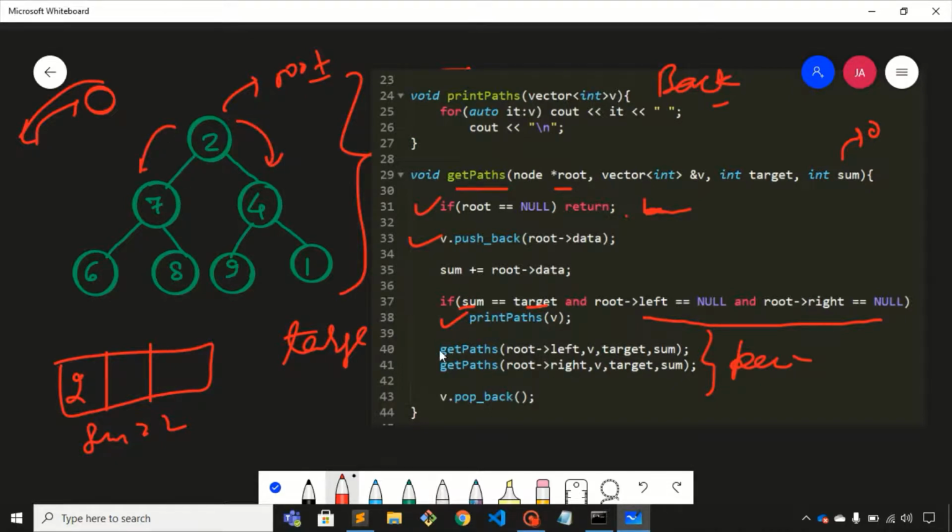Okay, so here it is left, then we'll go to 7. Again we just need to push into this vector, so 7 is pushed into this vector. Then at line number 35 we just need to add to the sum variable, that is, sum will become 2 plus 7, which is 9. Okay, it is 9. And again this condition is not true because sum is not equal to 17, correct? And at line number 40 we just need to traverse its left child, so now the root node is 6, correct?